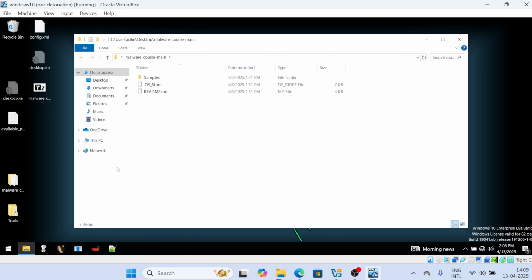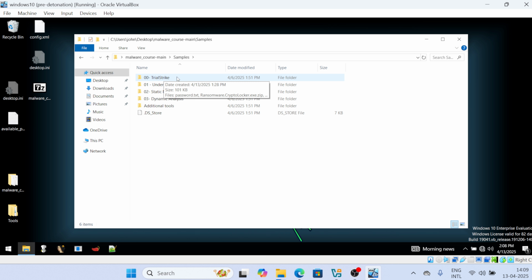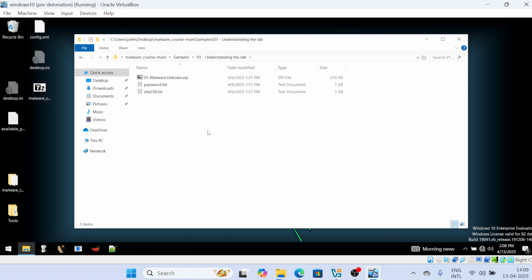Here you can see the samples folder, which contains all the samples which we will require for our malware analysis. We have already used the first sample for our Trial Strike section. Now for our second section, we will use the second sample. The structure of the lab is like this. Here you will have a zip of a malware, the password which is used to zip this folder, and the SHA-256 of the malware sample.